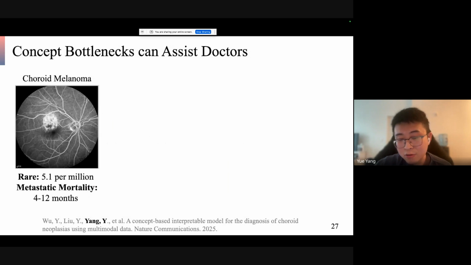I also want to show another example of an interpretable method, from a paper we recently got accepted to Nature Communications last week, where we collaborate with a hospital in China which specializes in ophthalmology to detect a very rare eye tumor disease. It only happens to 5 people per million, but has a high death rate. Without any treatment, this cancer can spread very quickly, and the average survival for patients is around 4 to 12 months.